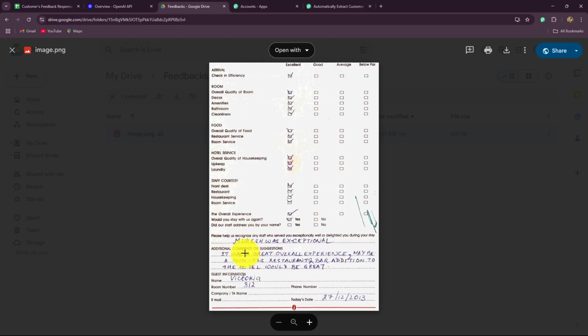First of all, I want the name of the guest who is writing this feedback. Then I want the number of the room which the guest has rented, the date of the feedback. Then I want the additional comments or suggestions which the customer or the guest has provided us. Then I want to know about the recognized staff name who has worked well.